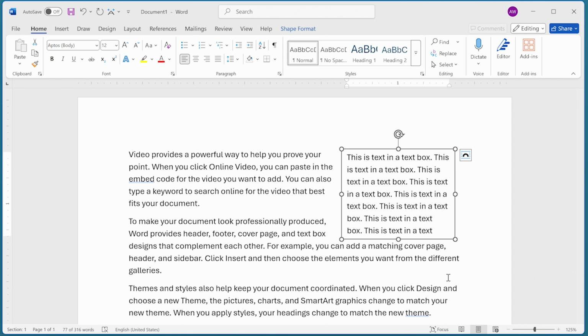If you want to also resize that information, in other words, change the size of that text in there, then you'll need to select that text and use the tools that are on the Home tab of the ribbon to adjust the font size for the text so that it reflects what you want it to look like.